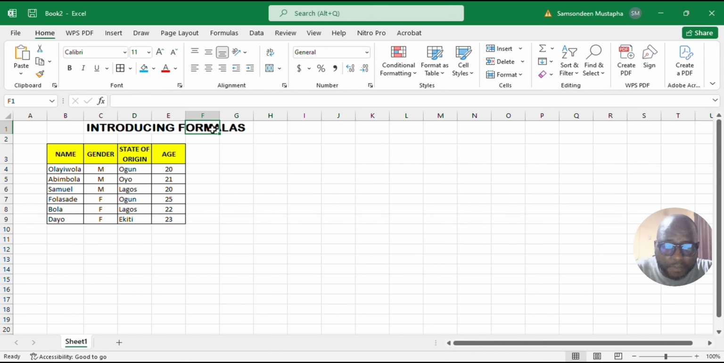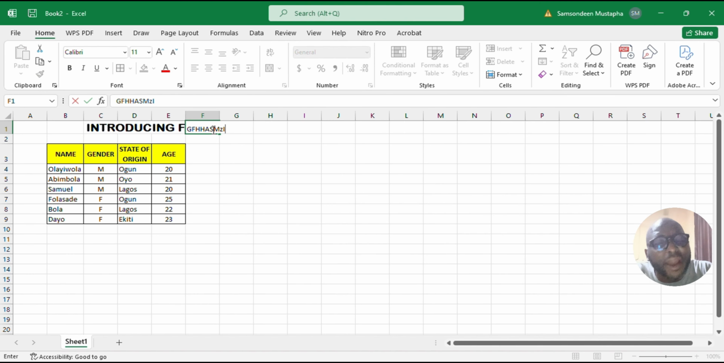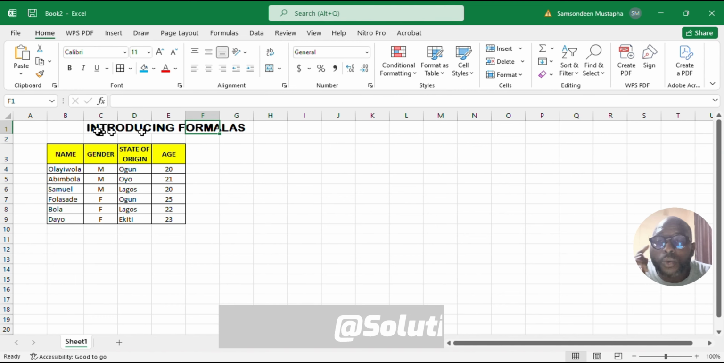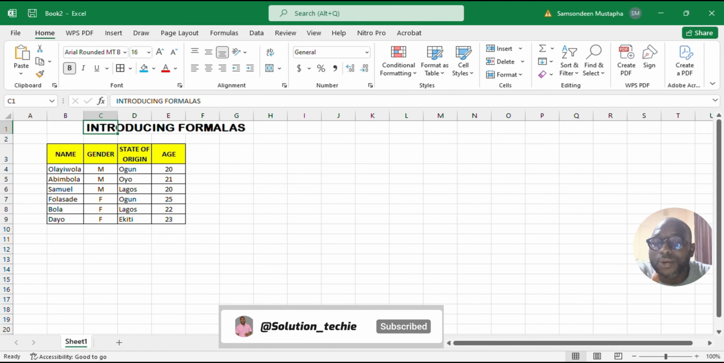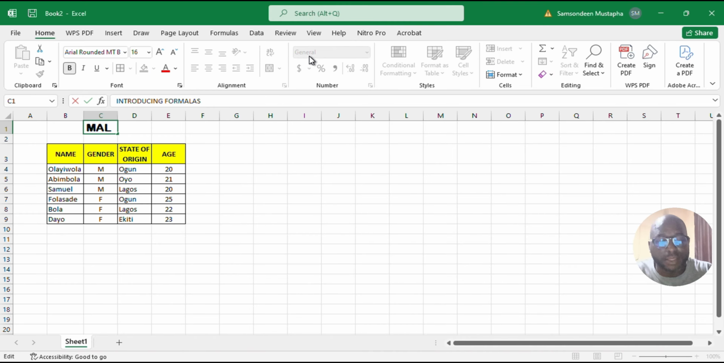Whatever you type here will be on cell F1. It is not going to affect what you have in cell C1. So please, let's be cautious of that. So what I want to edit is on cell C1. Come here, you double click like I said earlier, or you just use the formula bar to correct it. Introducing formulas, and the next thing after that, let's introduce formula command sorting.